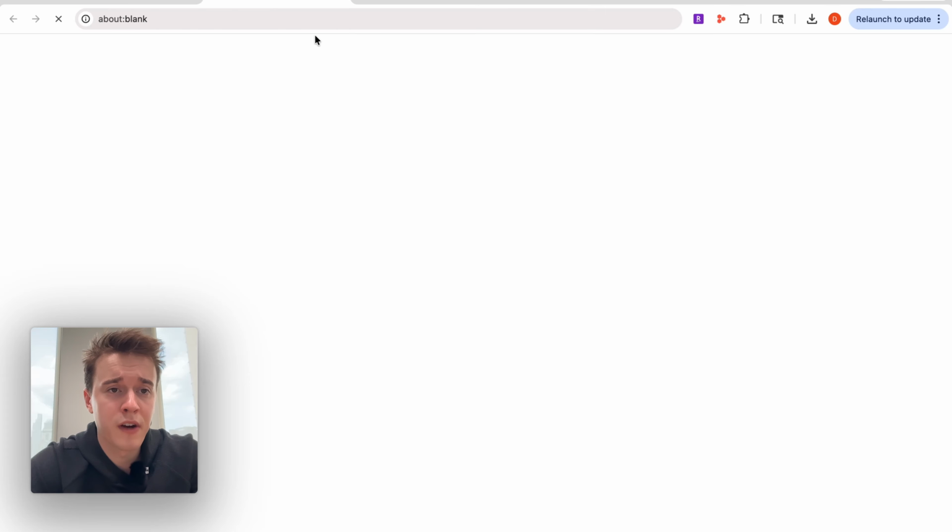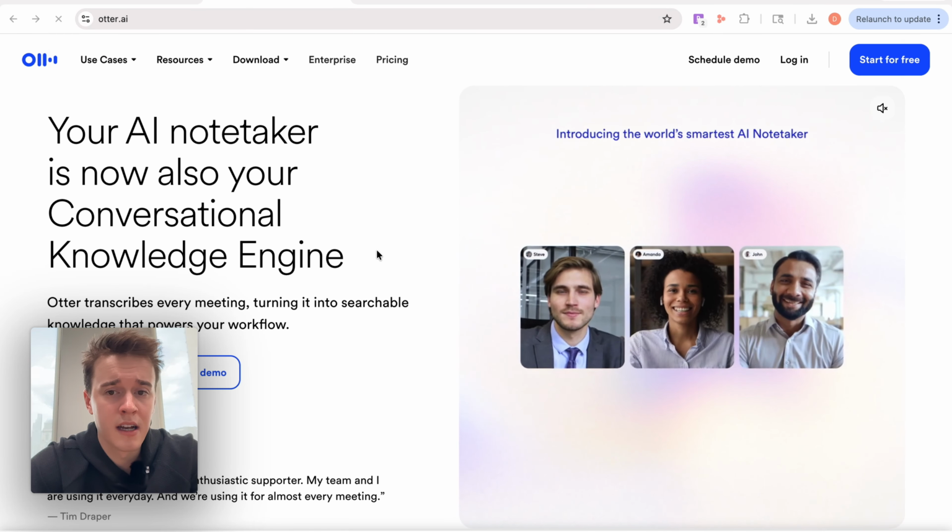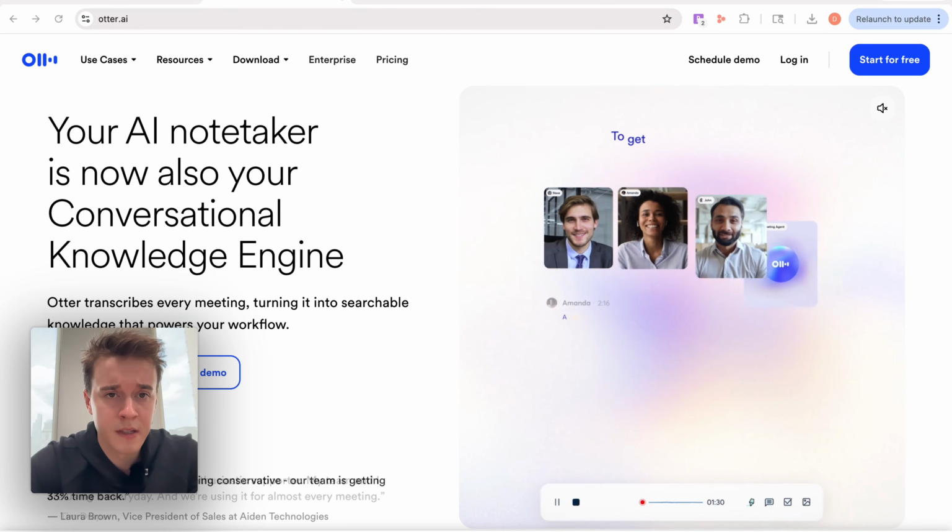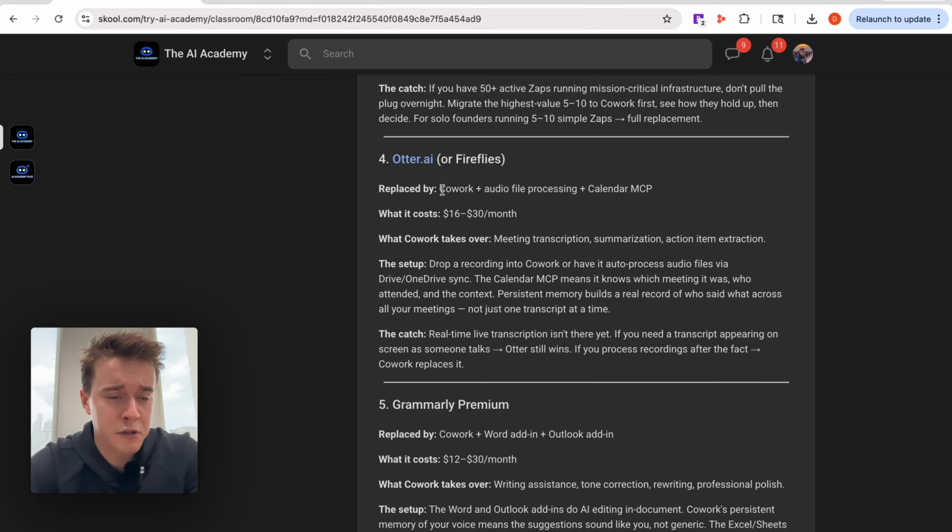Otter AI, or Fireflies. If you haven't heard of this, it's an AI note taker. There's a few of these, Granola, Fathom, Otter, all very popular. But it can easily be replaced now with Cowork, audio file processing, and the Calendar MCP. Probably $16 to $30 a month. It'll do the meeting transcription.